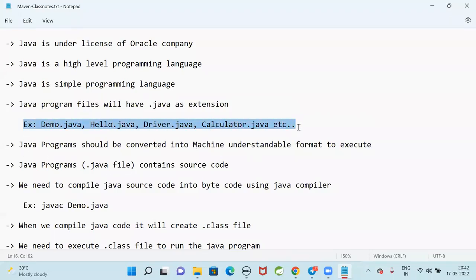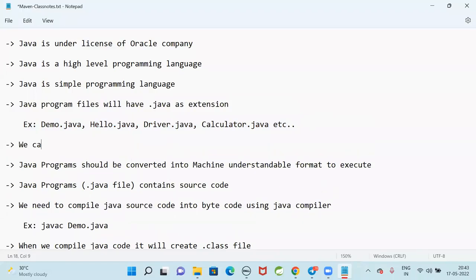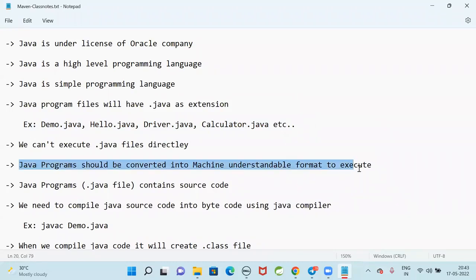Now, whenever we write a Java program, we cannot execute it directly. We cannot execute .java files directly. It is not supported. Java programs should be converted into machine understandable format to execute. Java is a programming language, and computers understand only binary language. So we need to convert the Java program into machine understandable format to execute.